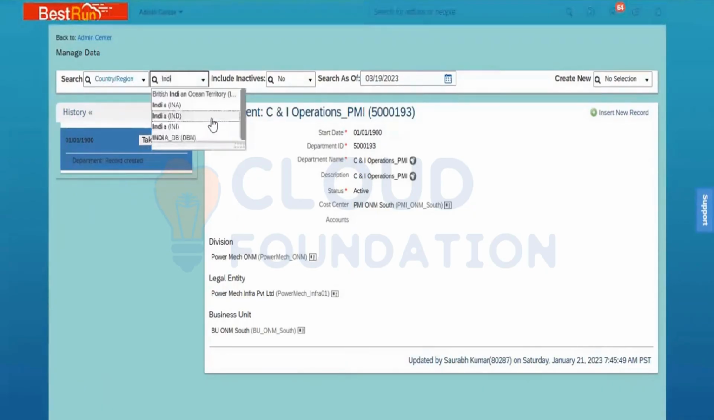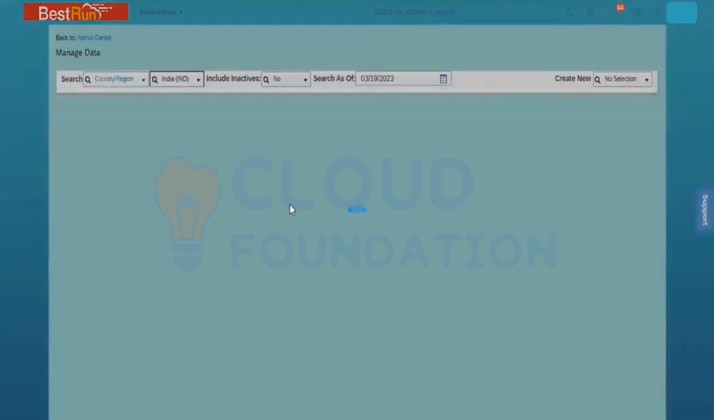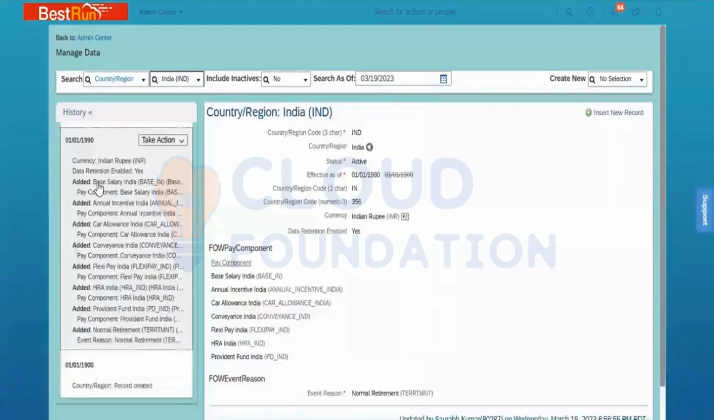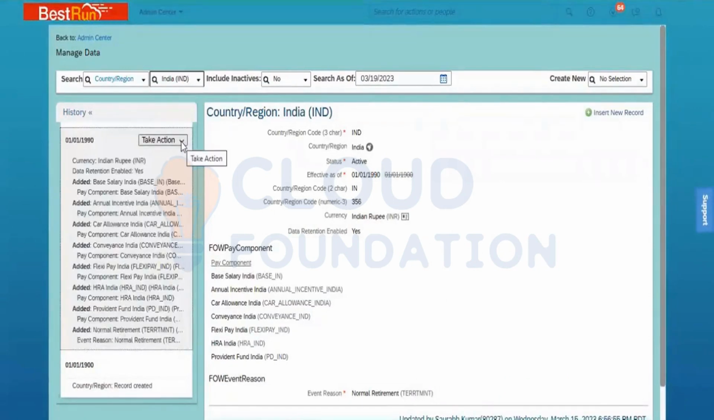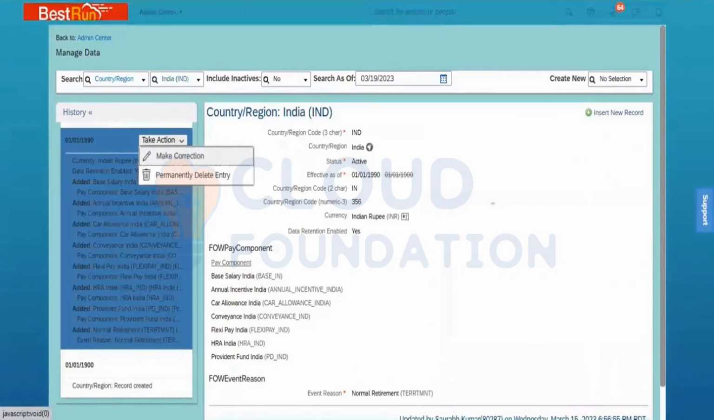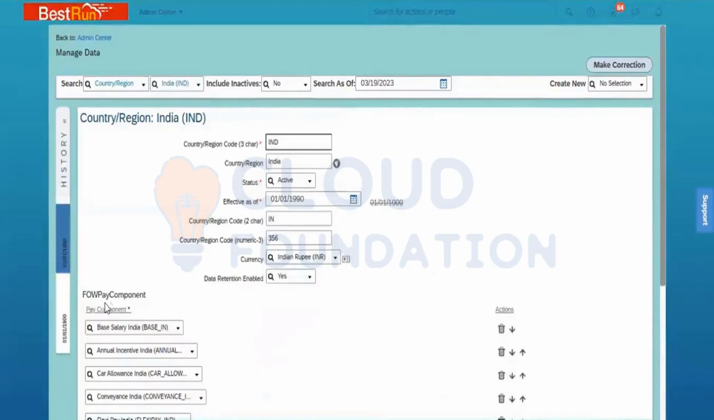Here I am selecting a country. When I select a country, we can see, we can go and take action. You can see what the pay components are which are linked with this particular country.